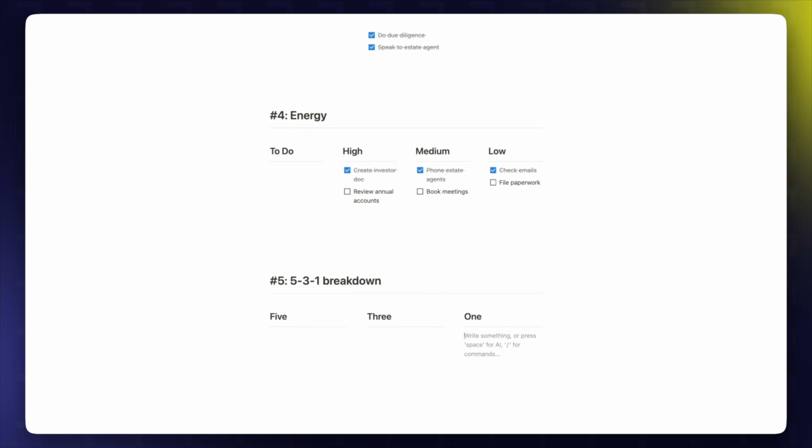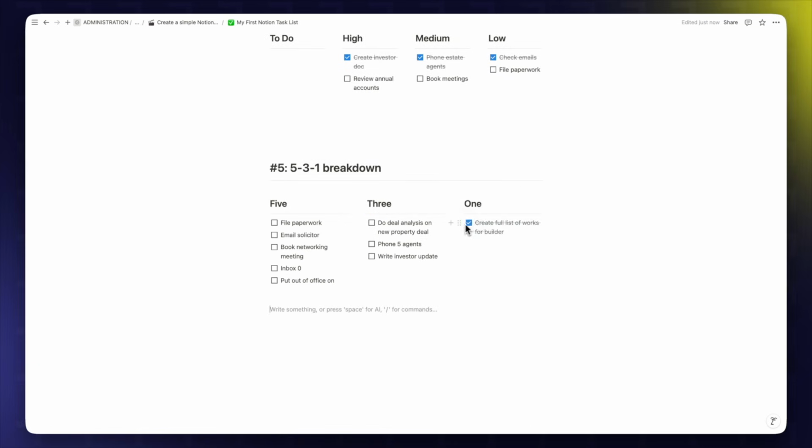Then if we go and add some examples into each of these columns, you can see that creating the full list of works, that's our biggest one. And then we've got a medium set of 3 tasks and then 5. So this is a great way to prioritize your work.